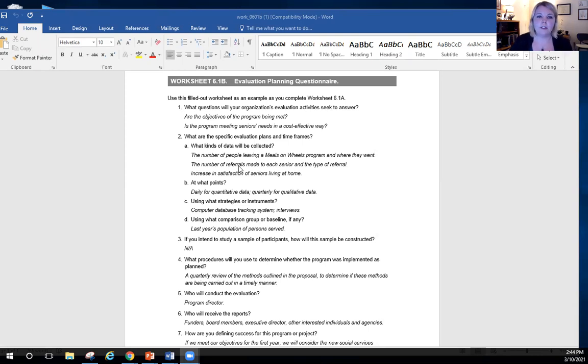And then what kind of data will be collected? So number of people leaving the Meals on Wheels program, where they went, number of referrals, and level of increase in satisfaction. So kinds of data, this is where you also want to look back to the objectives that you wrote, and the kinds of data should definitely link back to that.